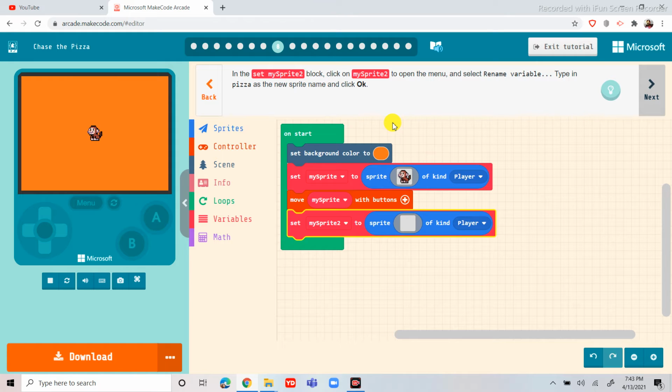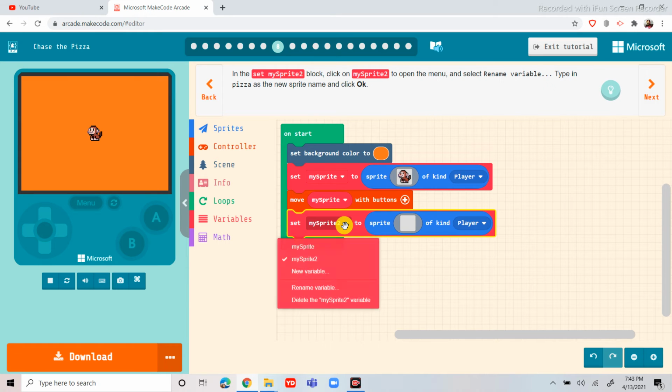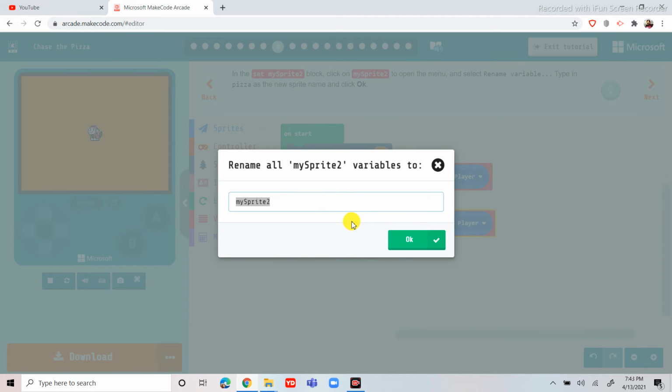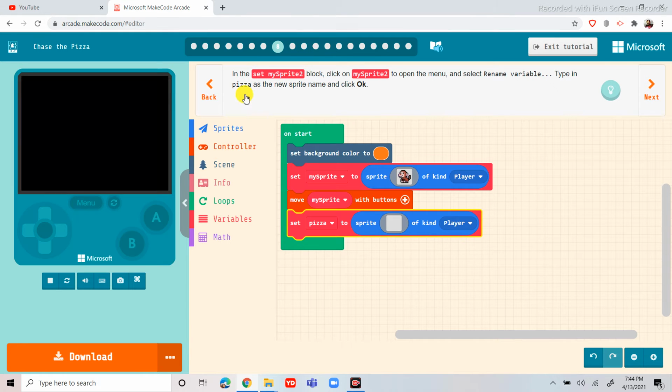Click on the set my sprite to open the menu and select rename variable. Type in pizza as the new sprite name and click OK. So it says just choose over here what name, like add a new kind, rename, that stuff. So let's do it. You just have to click on my sprite to here and click on rename variable, and so maybe we'll make a pizza only. Just choose pizza and click on OK. So it was my sprite to here, and now we have done this step.